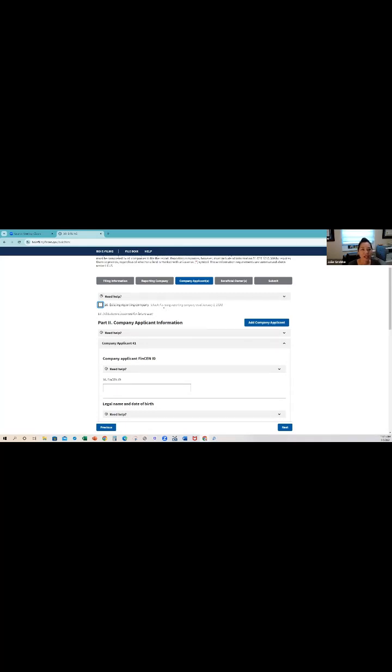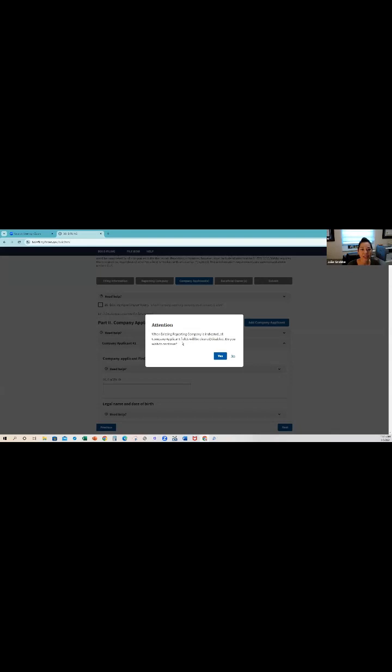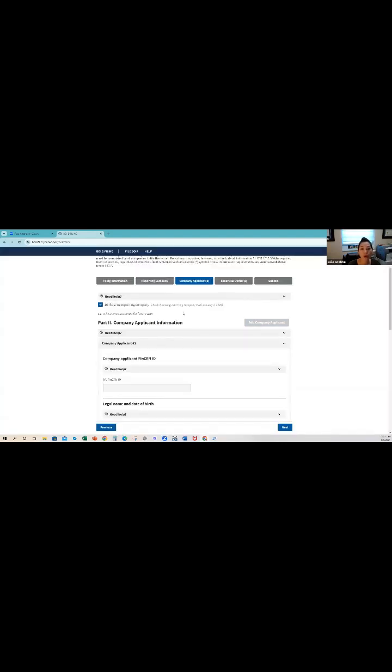Existing reporting companies. Check if you are an existing reporting company as of January 1, 2024. So did you exist before this date? Yes. If so, it's going to tell you that company applicants field will be cleared or disabled. Do you wish to continue? Yes, I do, because as an entity that was formed before January 1 of 2024, I am not required to report on applicants. So I get to skip this part. I just report on beneficial owners.